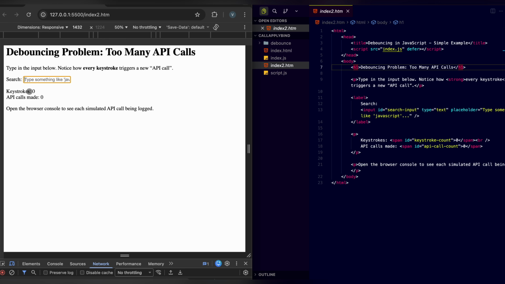If someone types JavaScript, that is 10 characters, so you have to make 10 API calls. This wastes bandwidth and overloads your server. This hurts performance, creates a poor user experience, and increases cost.